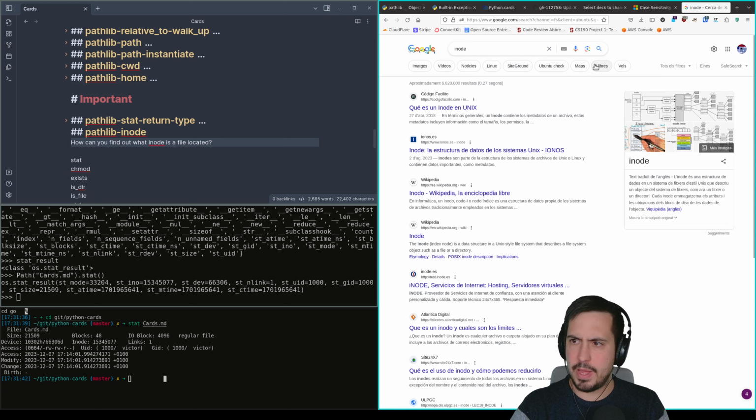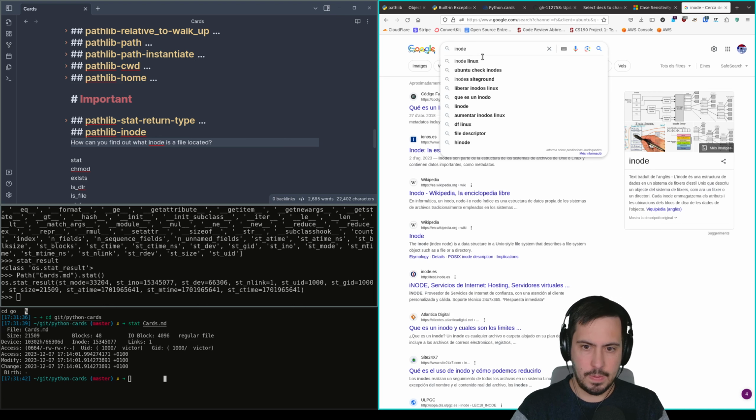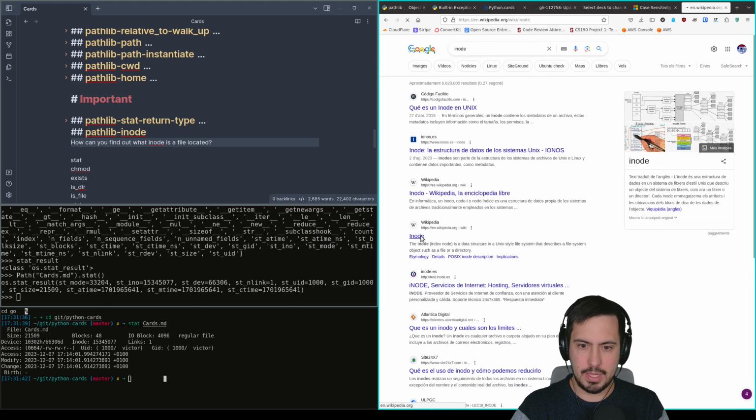Why is my computer in Spanish? I want it in English, or in Catalan, but I don't want it in Spanish.